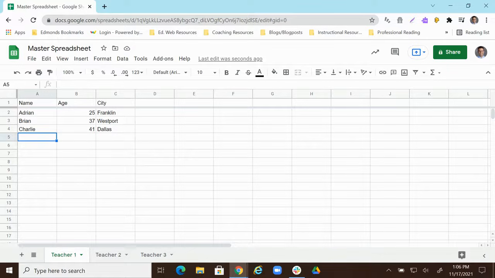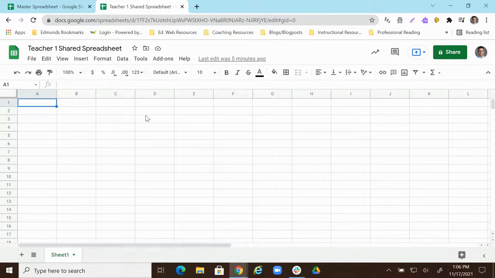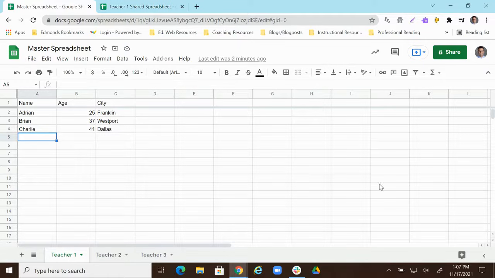So the first thing that we need to do is create another new spreadsheet, and for this example, I just called it the teacher one shared spreadsheet. And you can share the new spreadsheet with the person right away, or you can wait till the end. It doesn't really matter. But one thing you'll want to notice is that this master spreadsheet shouldn't be shared with very many people, only the people who really need it. And you'll notice in this example, it's not shared at all.